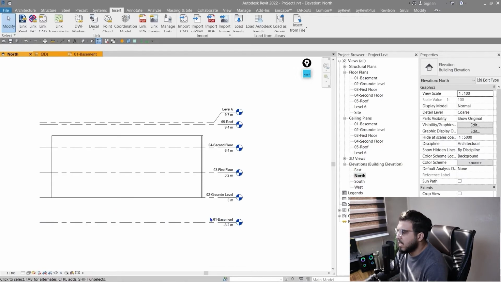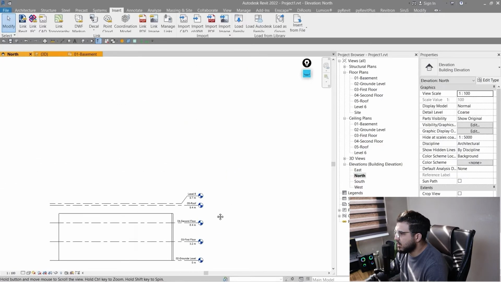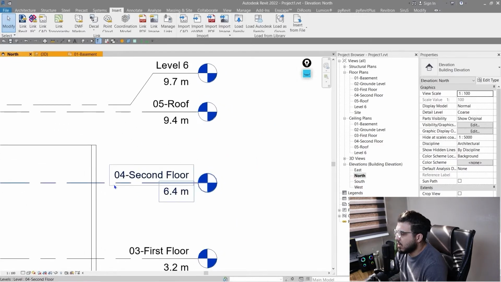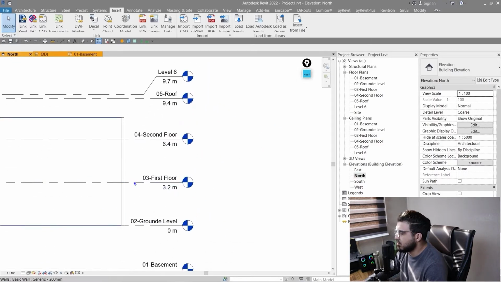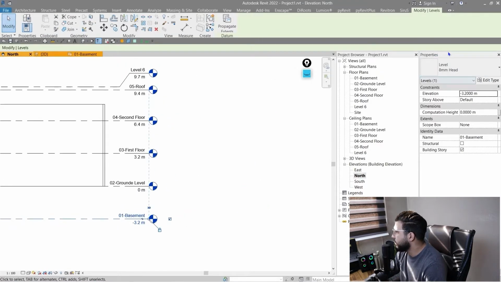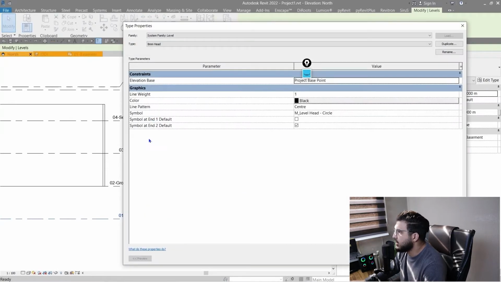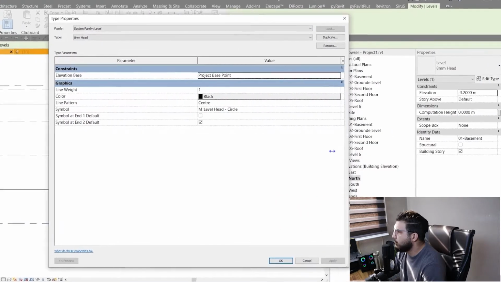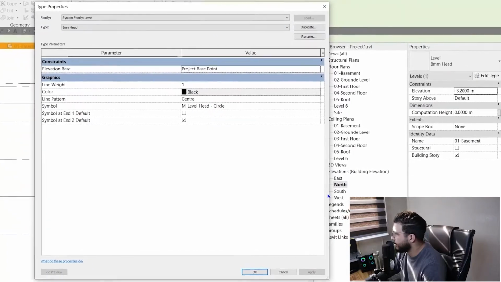After loading our symbols, we need to create a new type for our levels to be able to change their symbol. Click one of them, and in the properties window, this is the type selector. We only have one type of these levels in here, but we can easily create a new type. To do that, click on edit type in here, and then we have an edit type window in here. Don't panic, it is really simple.